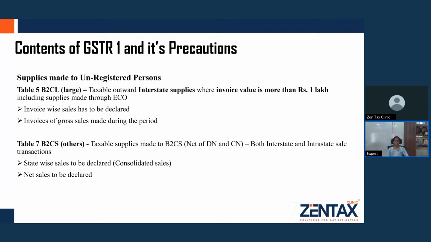Such sales have to be declared invoice wise, and only gross sales are declared; credit or debit notes issued against these invoices need to be declared separately. Table 7 specifies the supplies made to unregistered persons that are small transactions, with the invoice value less than 1 lakh.